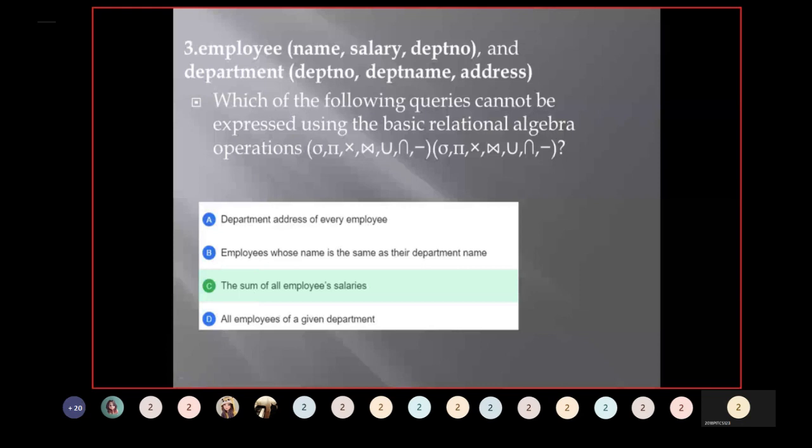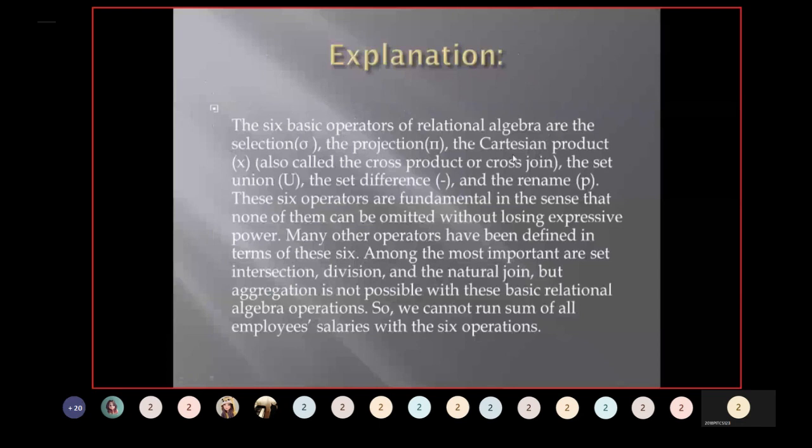So the 6 basic operations of relational algebra are selection, projection, Cartesian product, set union, set difference, and rename. These 6 operators are fundamental in the sense that none of them can be omitted without losing expressive power. Many other operators have been defined in terms of these. Among the most important are set intersection, division, and the natural join.